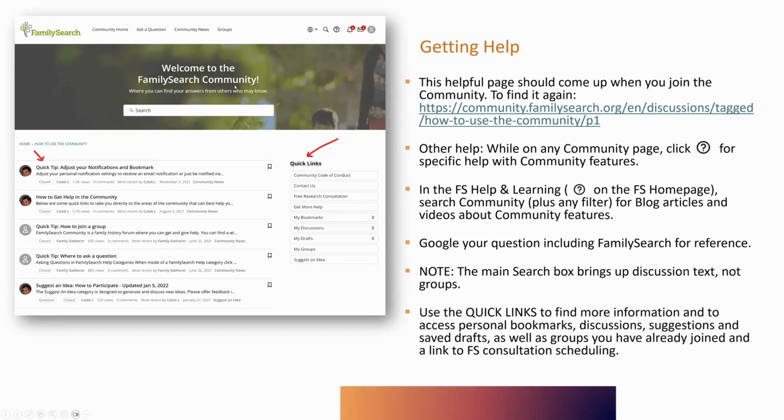Now, I want you to just take a look here where it says search. If you use that search box up here in this main part, that is not going to give you help or anything like that. If you do that, it just brings up a discussion topic. So if you have a question, it won't ask your question. It might bring up some discussions that will answer your question, but it won't bring up groups especially. So if you're looking for groups, do not use that search thing. That won't bring up the groups. It'll just bring up discussions.